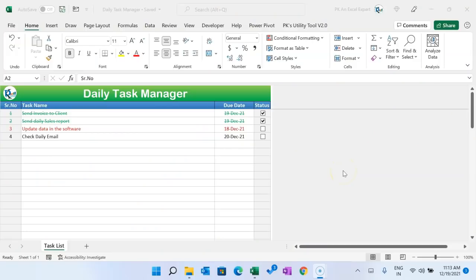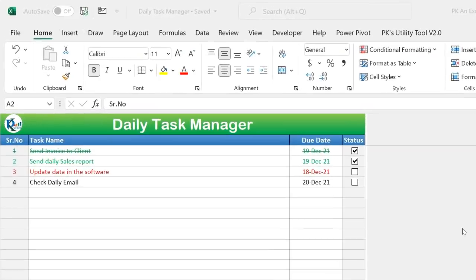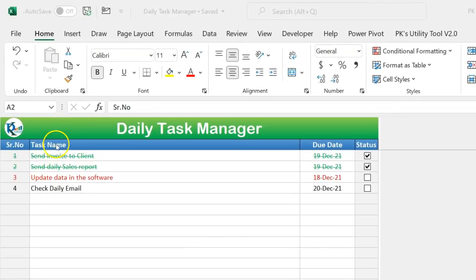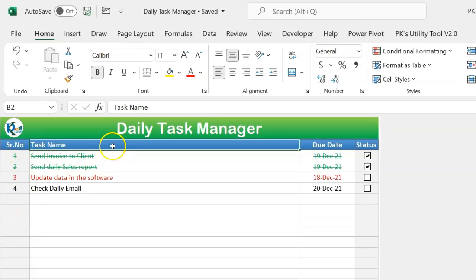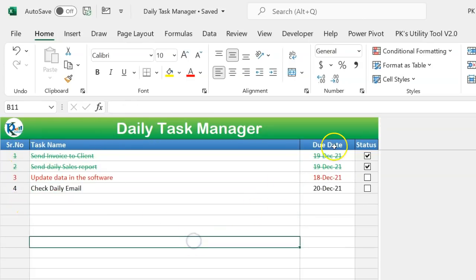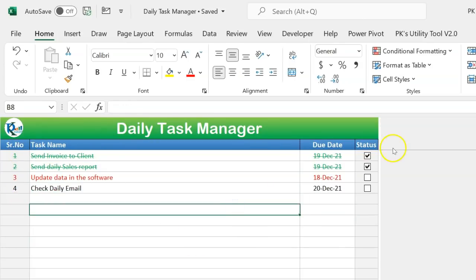In this video, you will learn how to create a daily task manager in Microsoft Excel. As you are seeing on my screen, a simple task list template wherein we have serial number, task name, then due date of that particular task, and we have the status. Once that task is completed, you can check this, so it will be considered as completed. If I uncheck, then it will be considered as pending.